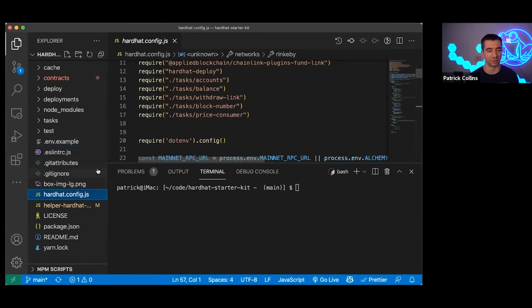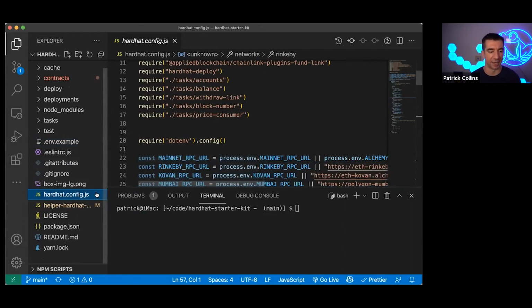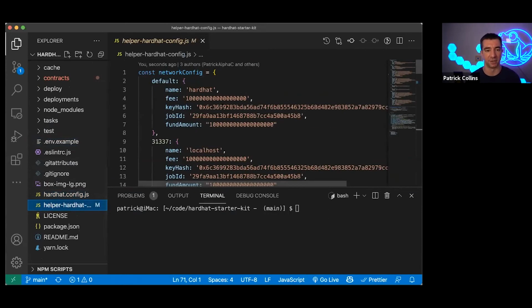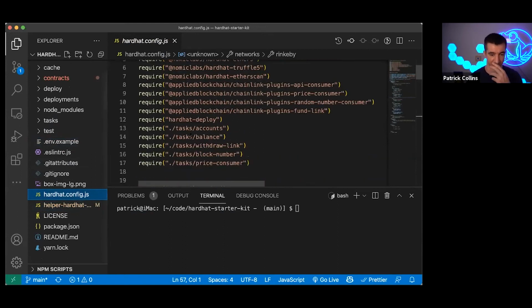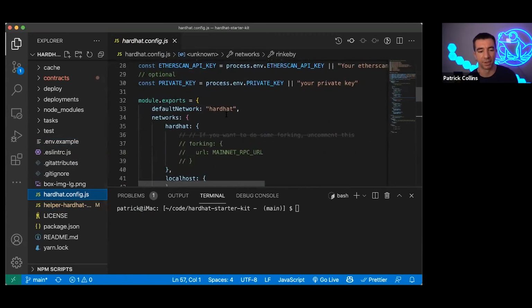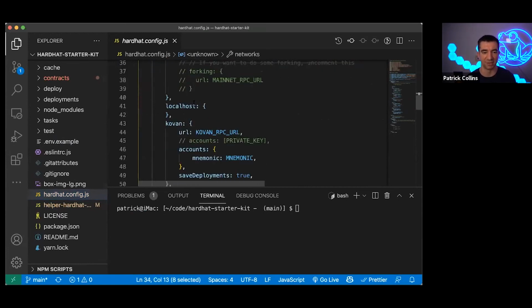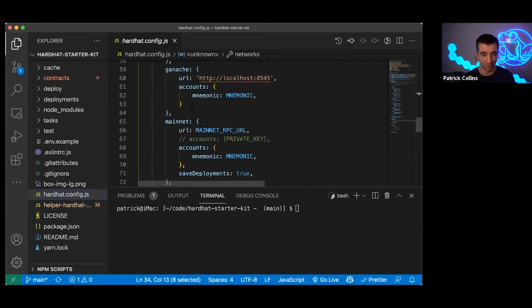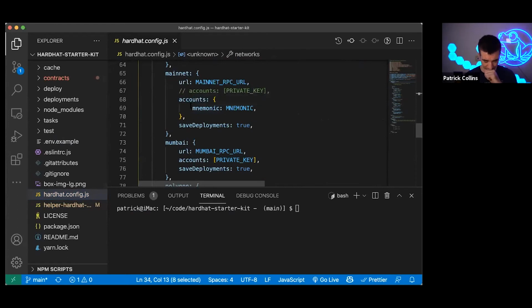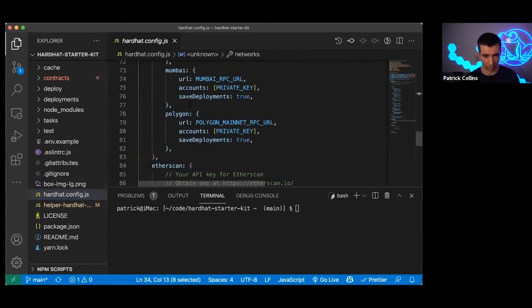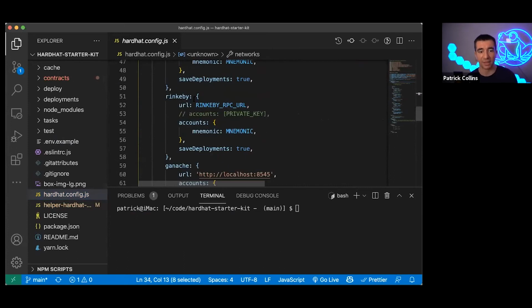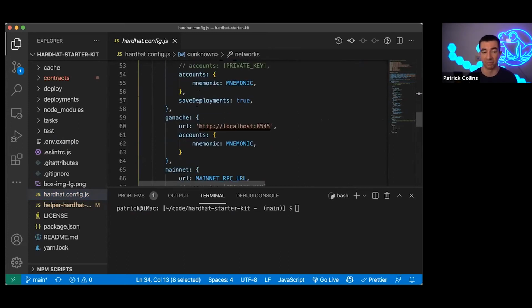We do have this .env.example, which I'll talk about in a second, but the important pieces for really getting started here are going to be this hardhat.config and this helper-hardhat-config.js. So this hardhat.config, in this module.exports, it's got this networks flag, and these are all the networks we can work with when working with our smart contracts.